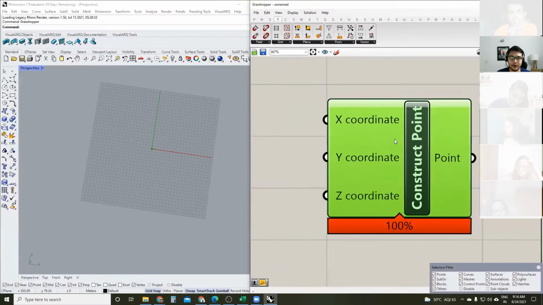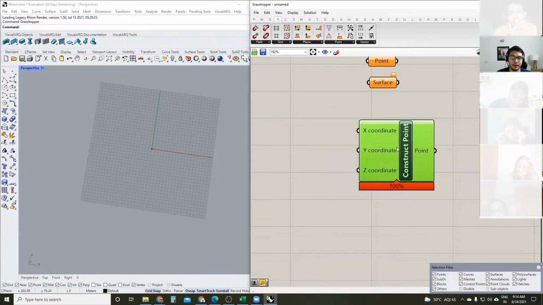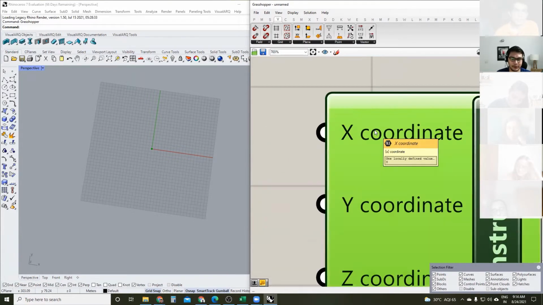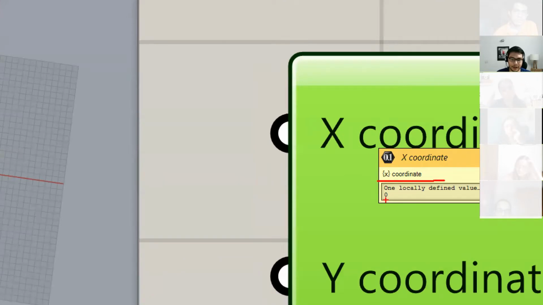So every operational component requires some input, and the kind of data that you require can be understood by just placing your mouse over it and leaving it there, and it will start explaining what kind of data it requires. If you read over here, it says this input requires an X coordinate. Now, what's the data type for an X coordinate? What's the kind of data that we provide over here? Decimal number. Some kind of number, yeah, a decimal number.